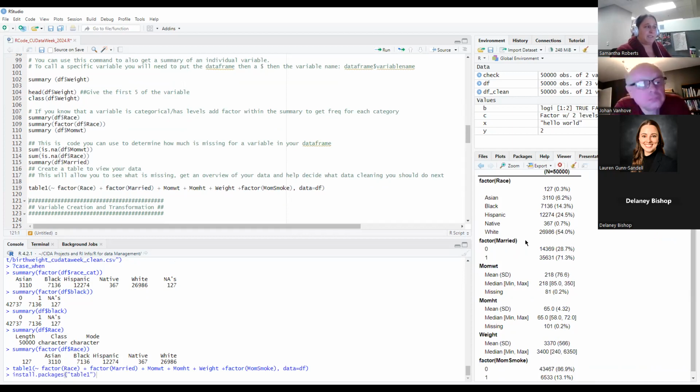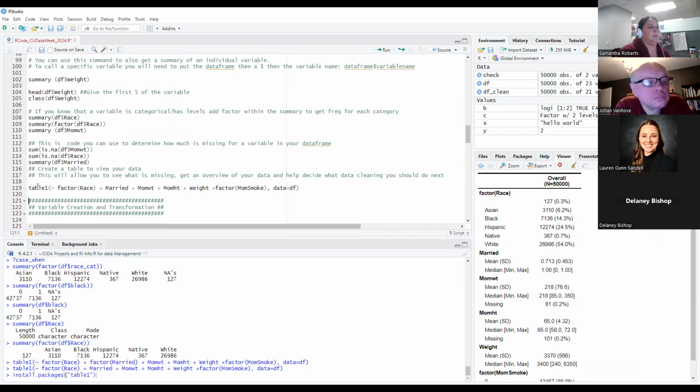So we got the frequency and the percent. Now I'm going to take out the factor so you can see why this is important. If I took out the factor and I just put the variable as married and I run this again, married now has a mean, standard deviation, and a median, with a min and max. So now it's just treating it as a numeric variable, but it's not. So that's why you just put a factor in front of it.